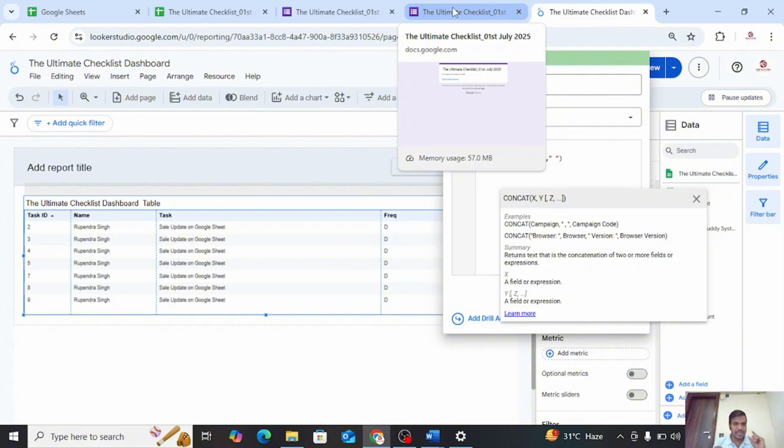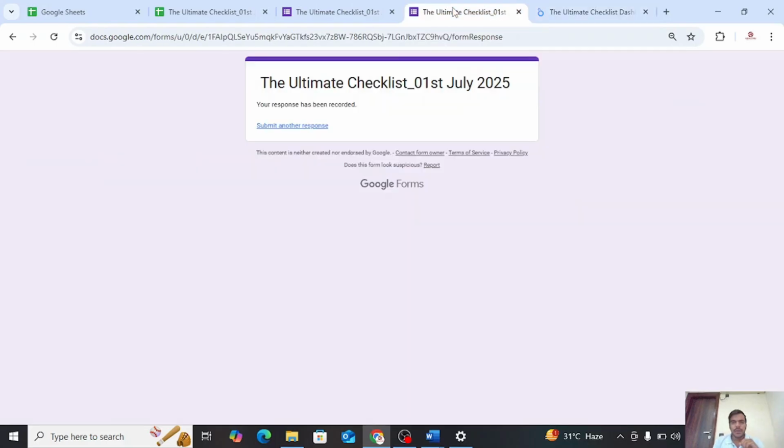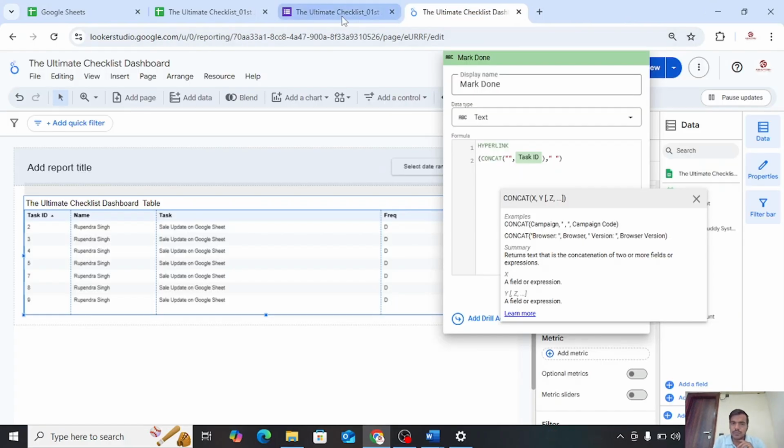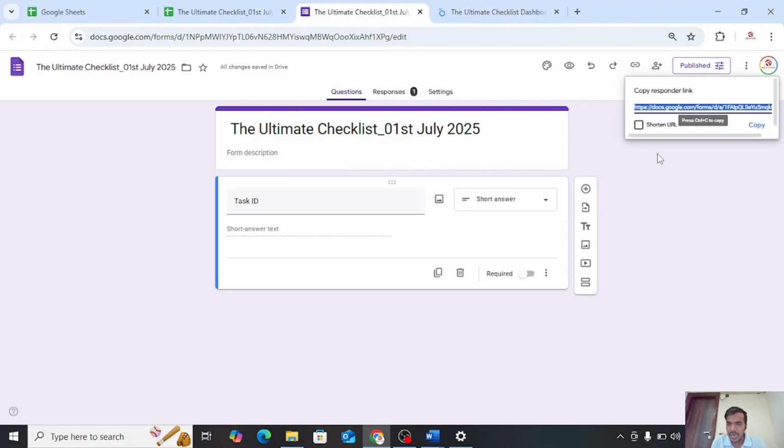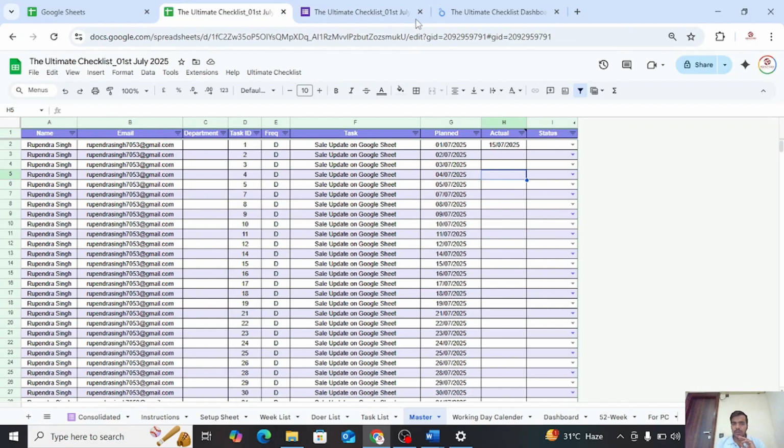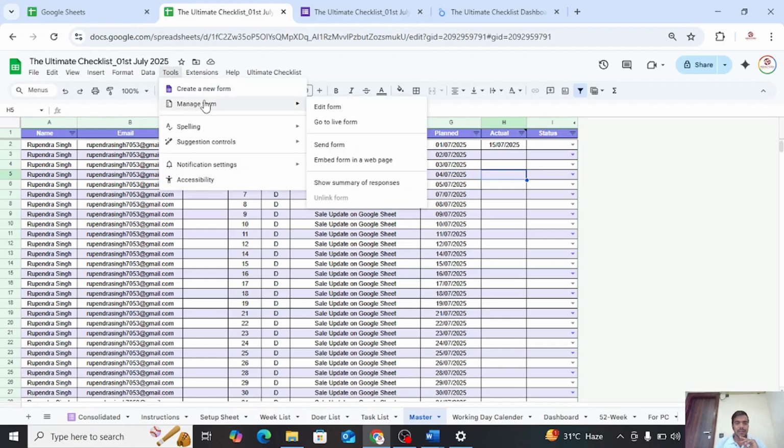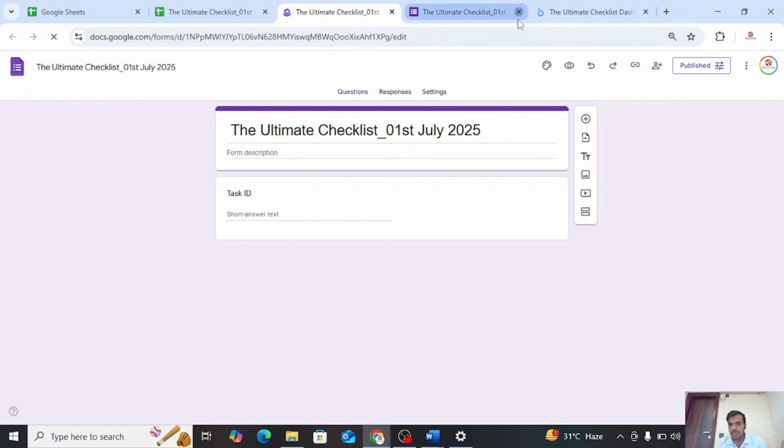It should be automatically sending some information to the Google Sheet, then it should work accordingly. So for that, we will go to the ultimate checklist editable format, and if you're not able to access that, you can simply do this as well. Go to Tools, then Manage form and Edit form. Now you are able to access it, right?